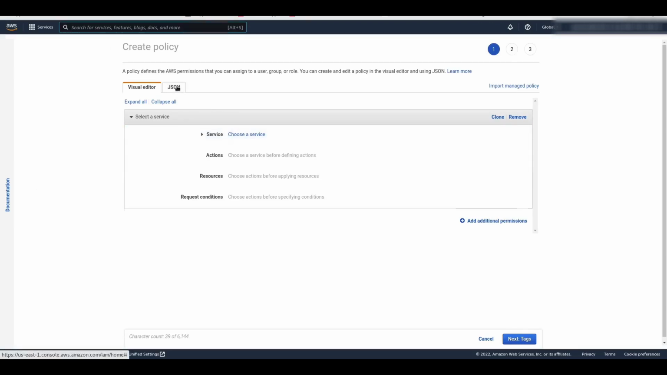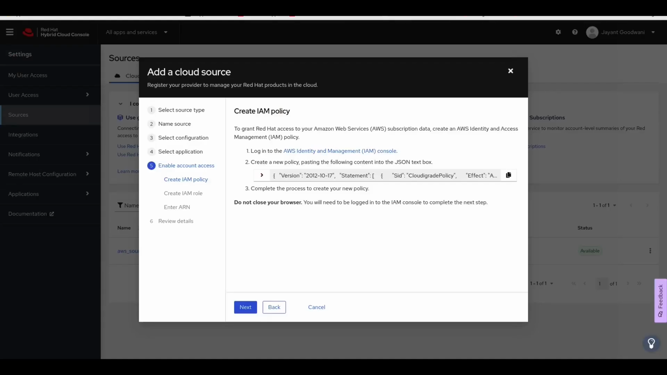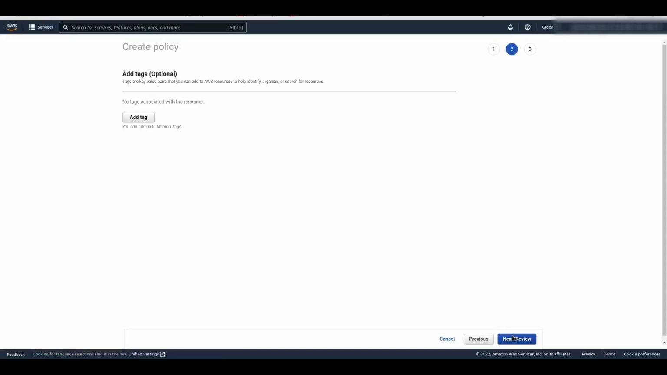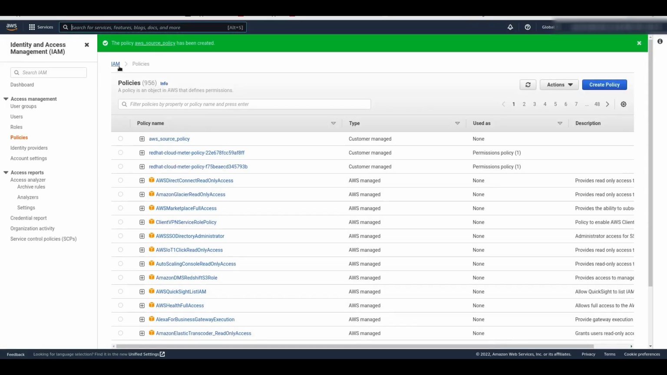Now switch to the JSON text box. Remove all the pre-written data or policy. Go to the console. Copy the policy written over here and paste it in the JSON text box. Then click on next. Give a name to your policy. And click on create policy. We can see the status. The policy AWS source has been created.